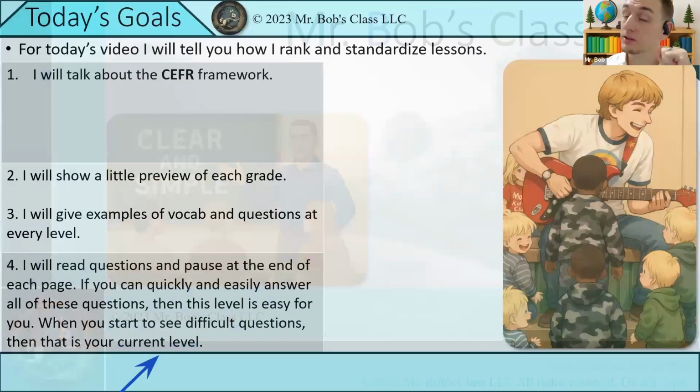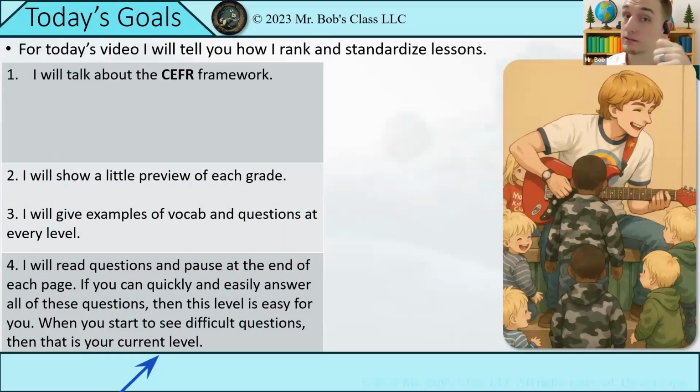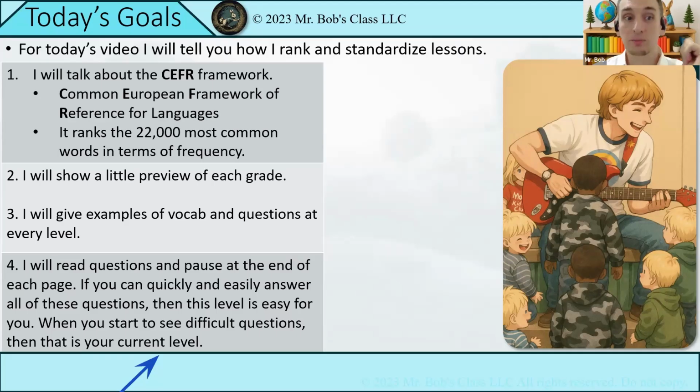So today is all about how do I rank and standardize my lessons? What does a grade 1 lesson look like? And what does a grade 5 lesson look like? And everything in between. And in short, it's all about the CEFR framework. That is the Common European Framework of Reference for Languages.